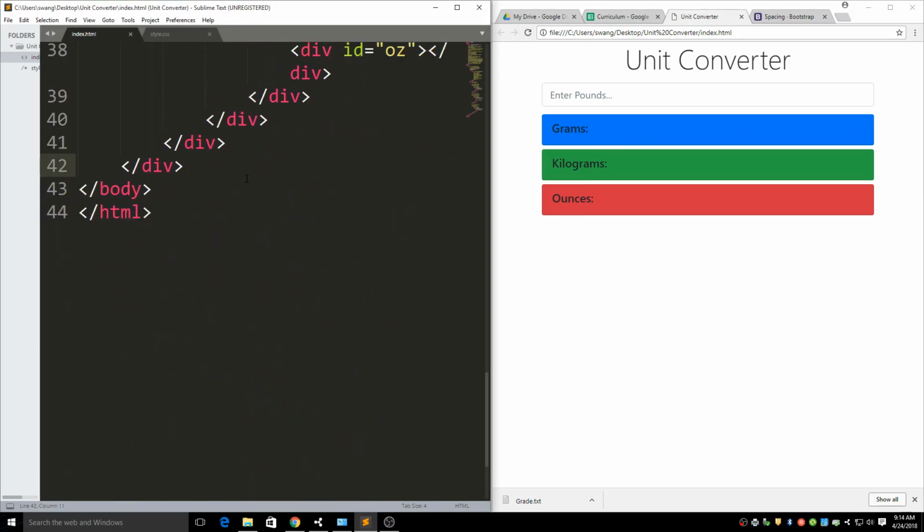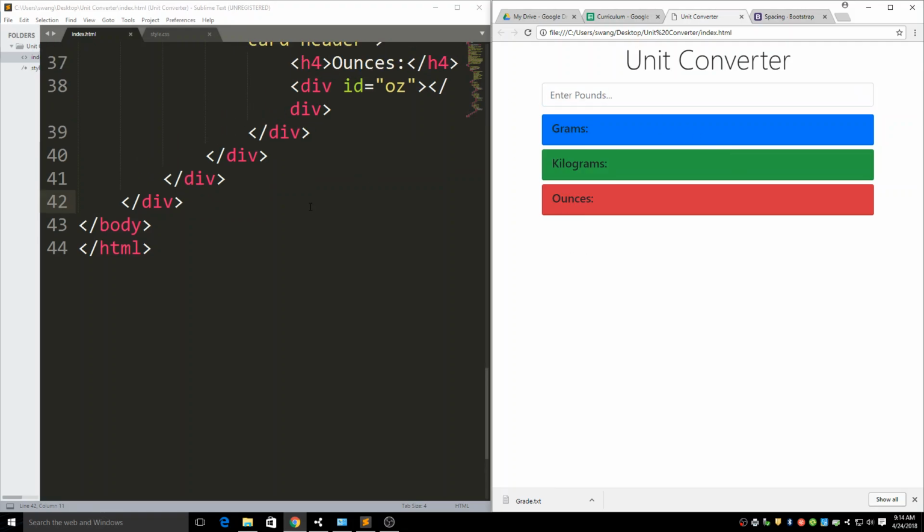Let's grab the JavaScript. Okay, make it dynamic. Like every time I input some value here, it should automatically convert it into another unit for me.